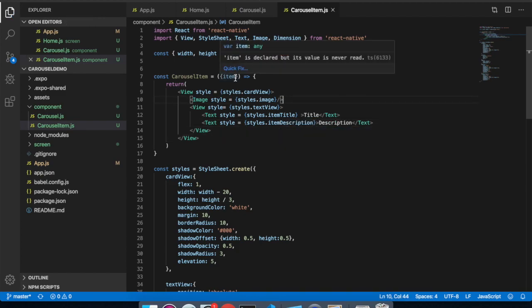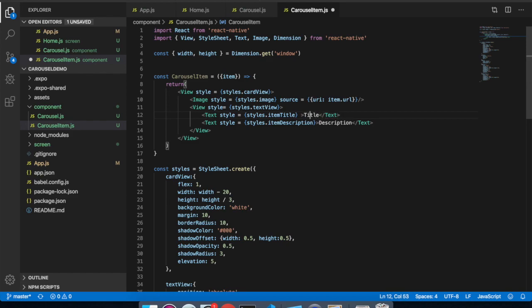Now let's assume what I will get in this item prop. I will get the data for these items. So let's add the source. In the source I will get URI into item dot URL, right? Then in the title item dot title, then here in description I will get item dot description.